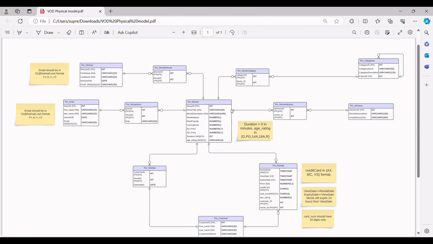That's why, to solve that relationship, we introduced the bridging tables that are movie category, movie advisory, movie director, movie actor, wish lists, and rentals, so as to connect the parent tables with each other.